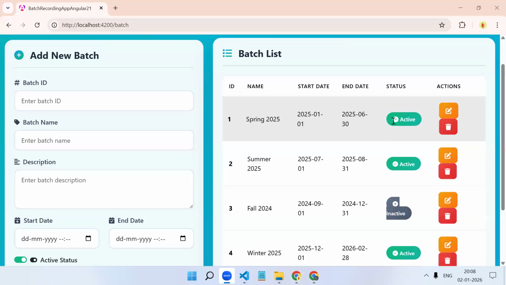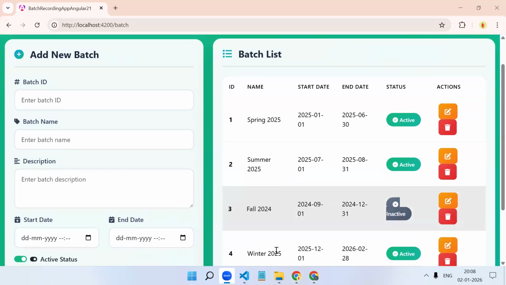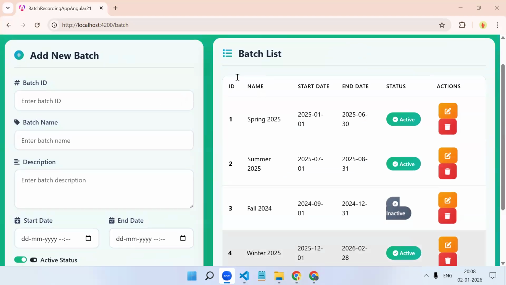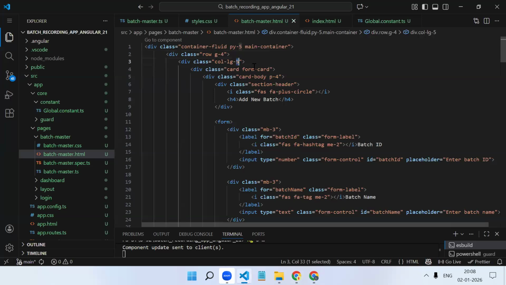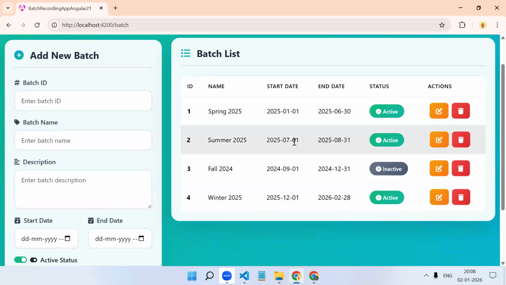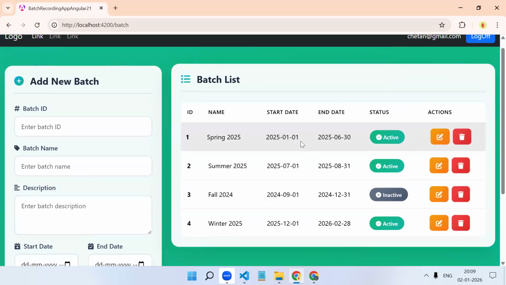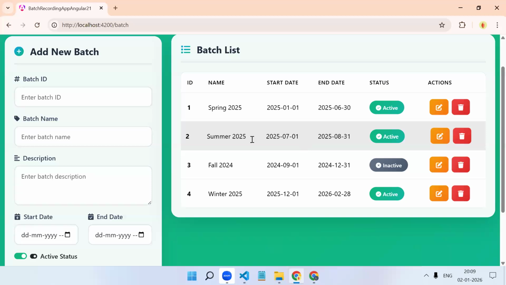Okay, fine. So it is coming, but we don't need it this big, right? So we can reduce it. Instead of col-lg-5, let's go with 4, and here col-8. Save. Okay, now it's looking proper. So we got the UI. Now what we need to do is complete the CRUD operation of it.